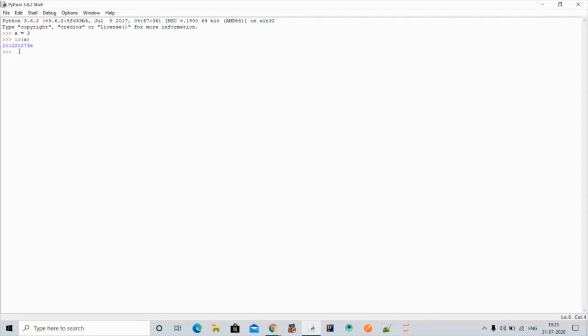For another example, let's take a variable b and assign it a value like 4.56. This is a float type variable, and by checking its ID, you can see that this ID is different from the previous ID. Each memory location has a unique value, so you cannot store two variables at the same memory location. So guys, this is all about the id function.